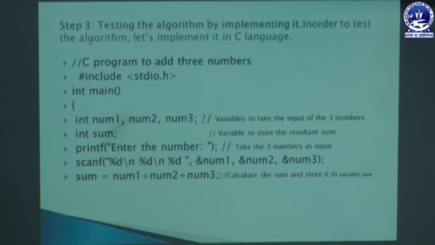Then we have to output the sum or display the sum. There is a message printed, sum of 3 number is %d, sum. This is the print of the sum. This statement will display the sum of the 3 numbers.